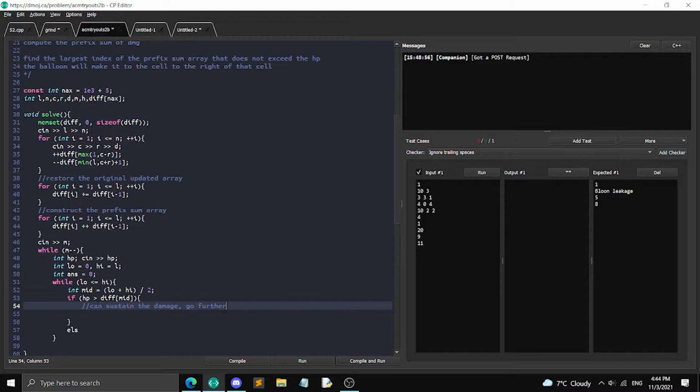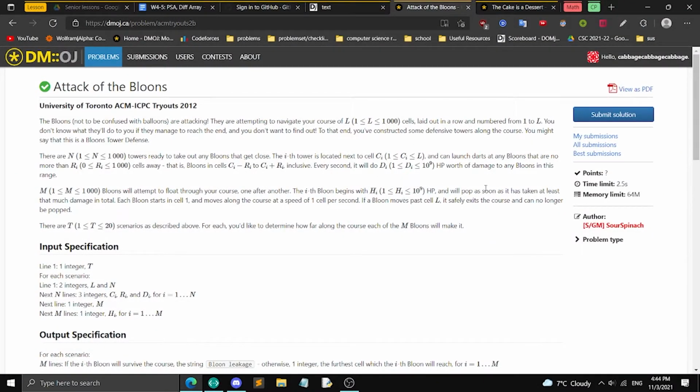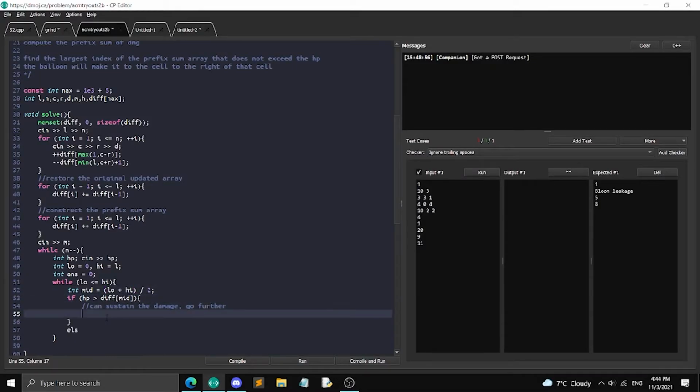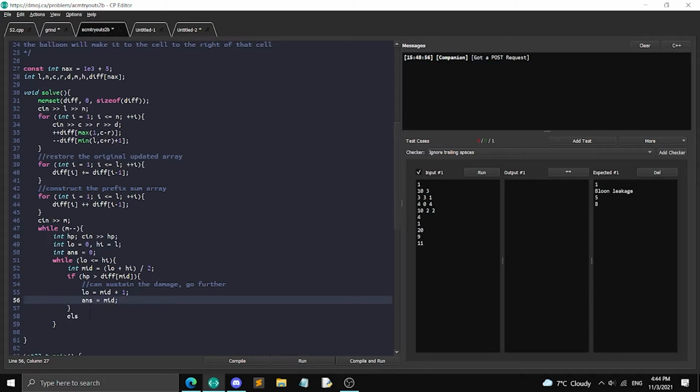Actually, let me check the problem constraints. It will pop as soon as it has taken at least that much damage in total. Okay, so it should be strictly greater than, I think. So then you want to go further, so the low point will be set to the midpoint plus 1, and the answer will be set to mid. And otherwise, the high point is going to be set to the midpoint minus 1. So what this means is it can't sustain the damage, and it wants to go back.